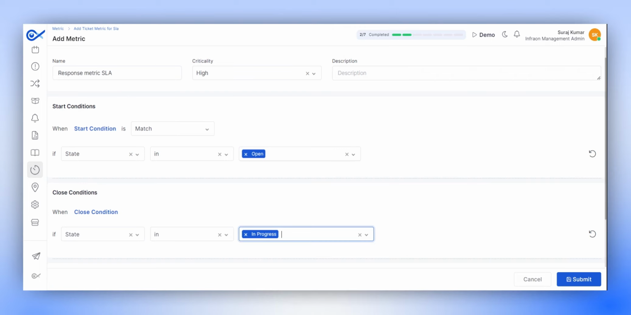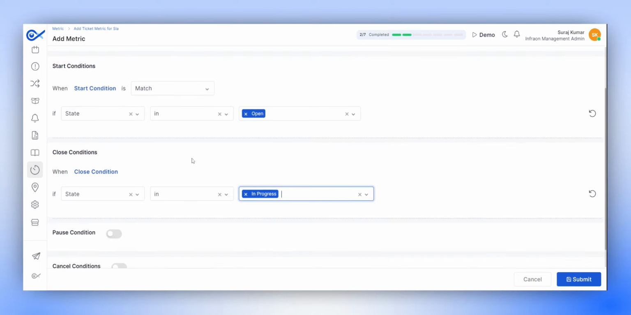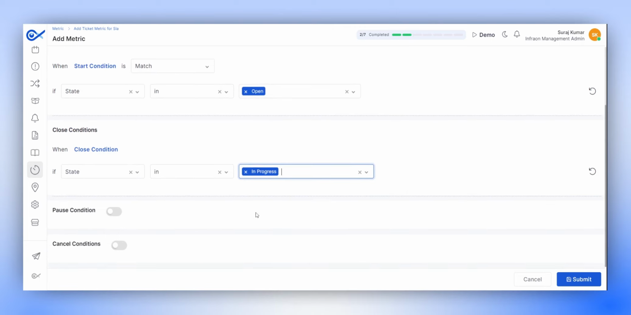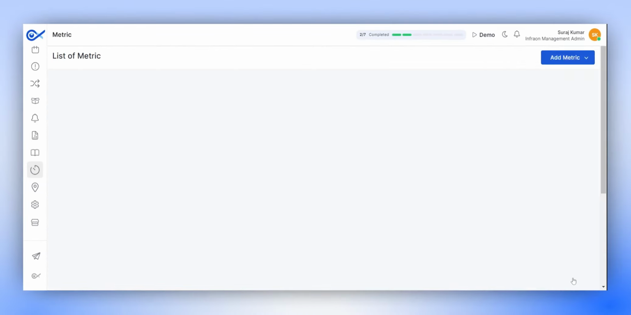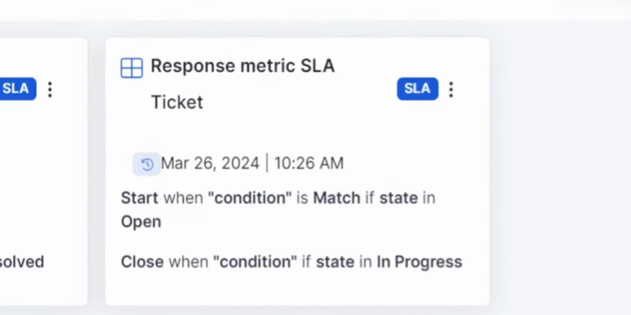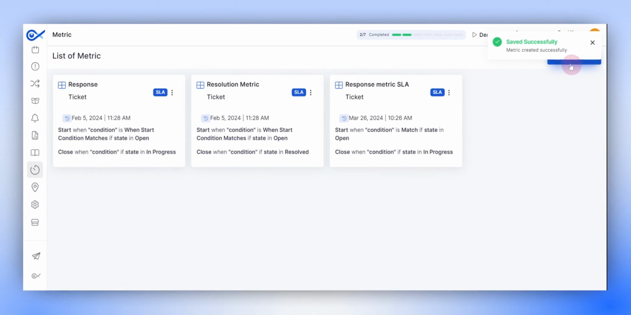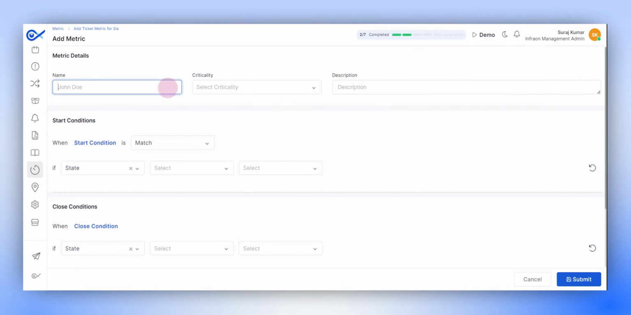In the close condition, when the state changes to resolved, the metrics will begin to be evaluated. Now add the required conditions for pause and cancel also. Once done, click Submit. The response metric will be created. Similarly, the resolution metric can also be created. Click on New Metric. Add the name, choose the criticality when the ticket is in the open state.